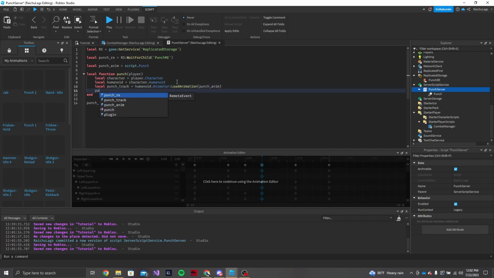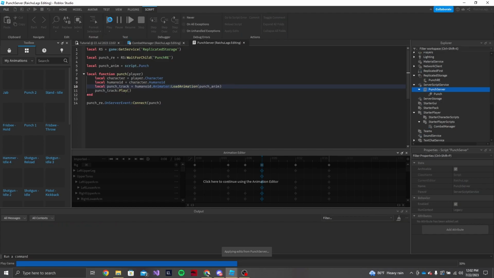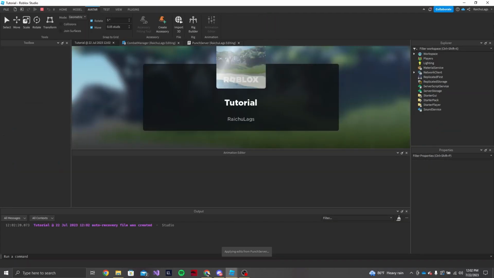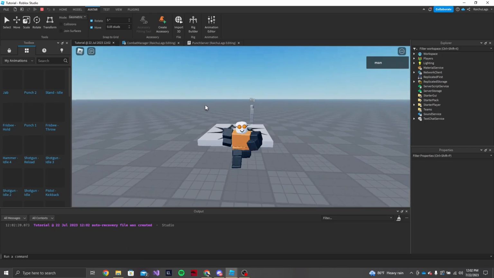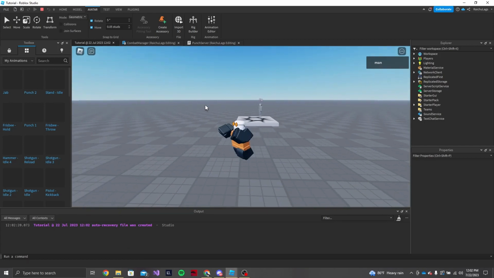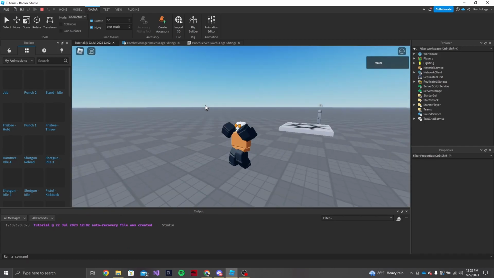And now we can play that out. So punchTrack:Play. Alright, so now we should see our punch animation. So I'm going to press E, and as you can see, my character is punching.